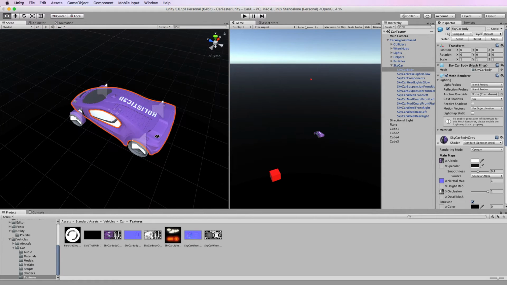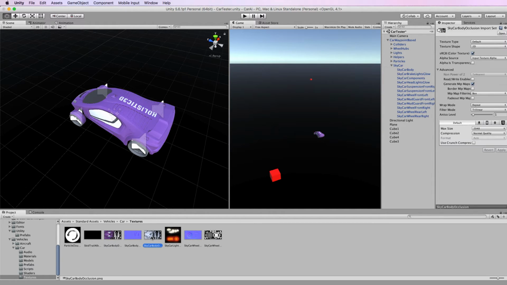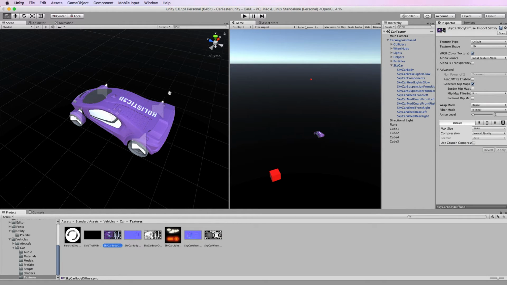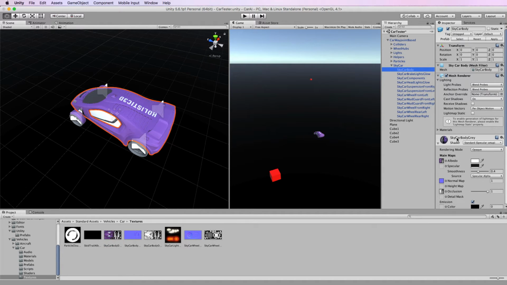Now, all I did to create this texture for my car is I took the sky body car occlusion texture, which is the white one here. Now, it's not being used to color that sky car at all. It's being used elsewhere in the shader, which is down here. But I just took that into Photoshop, opened it up and played around with the colors until I ended up with this purple holistic branded car. And then I used that PNG file as the albedo setting in the shader.